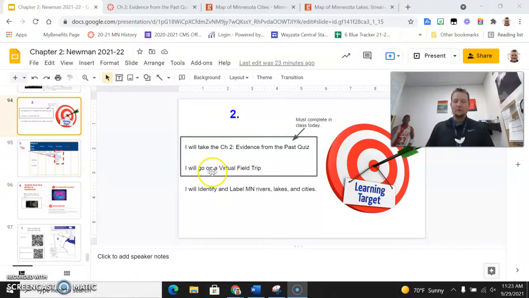If you do get done with those two things today, that must get done in class, that's your gauge. If I did my job, I have those first two things on this list done. The third is, if you get to it, starting identifying and labeling Minnesota's rivers, cities, and lakes. All right, so let's go.